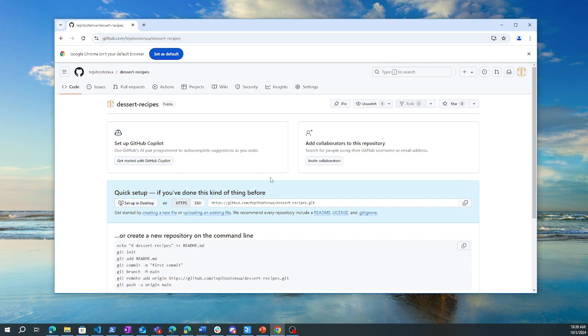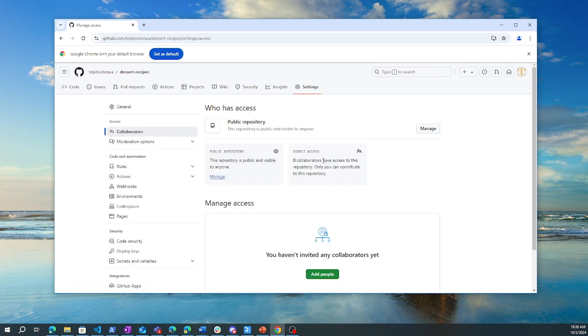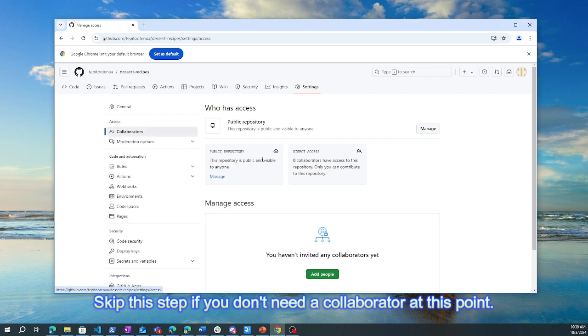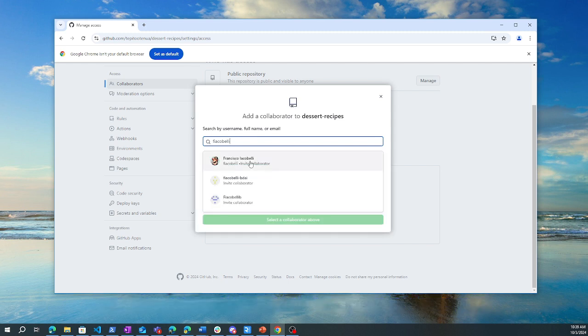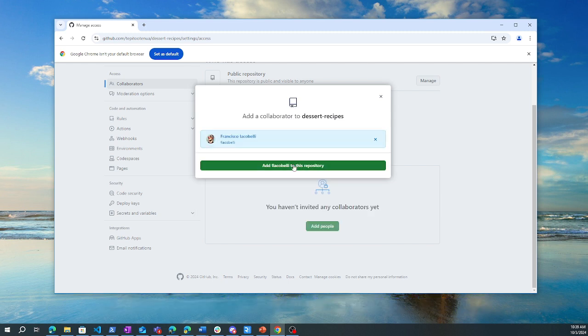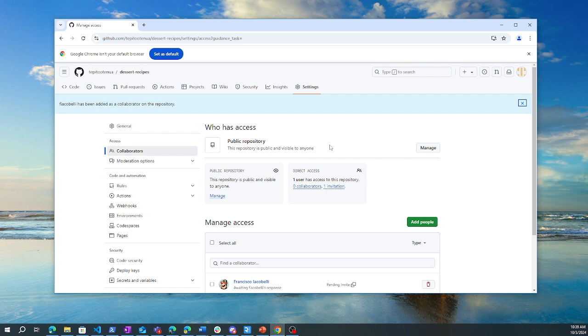So I can add collaborators to this repository, so I can invite people. So I'll invite one collaborator, just get that out of the way. So here are the collaborators, add people. And I'm going to add another account that I have, just so that when we collaborate, you can see two people collaborating in this repository. You see that the view changed? That's not a problem. You can go back to code here.